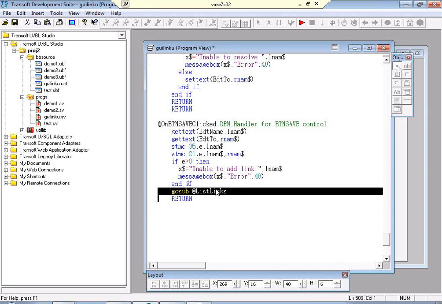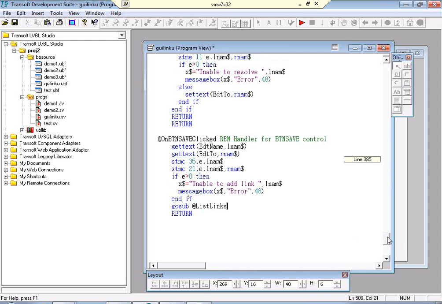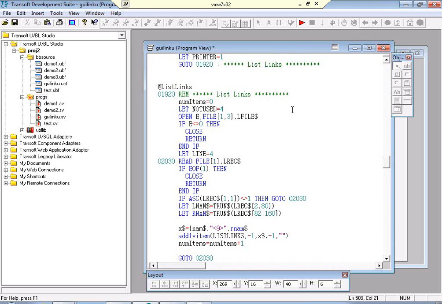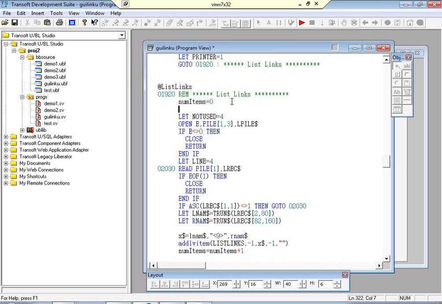And since I'm refreshing, I need to actually clear the existing links, which it's not doing at the minute, so I'll just do that in the list links routine. Here we go. At the top, I'll just delete all the items in the list view, otherwise they'll appear twice. They'll reappear every time I press the save and they'll duplicate. So I'll do del item, list, links, -1 means delete them all. So let's have a look at that running now.